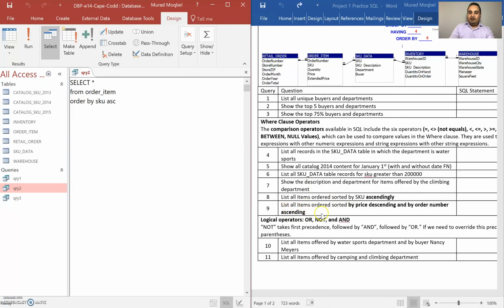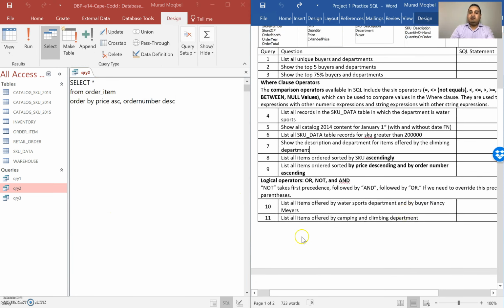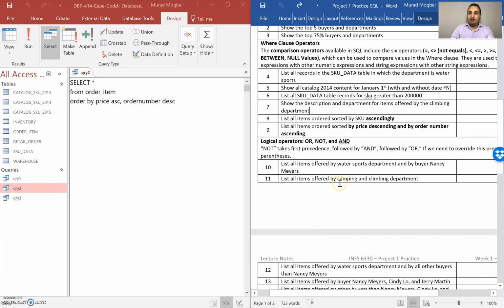Now number 9, list all items ordered by price ascendingly. I need to order by price, asc, comma, and order number descendingly. You can actually sort more than one column, price ascendingly and order number. They put order number as one word, desc. Those are the keywords for ascendingly and descendingly. So you get the idea. Now let's move on to using the logical operators, which are or, not, and.